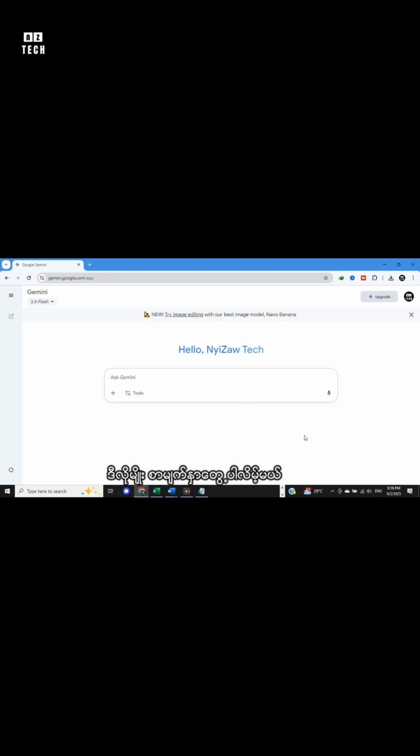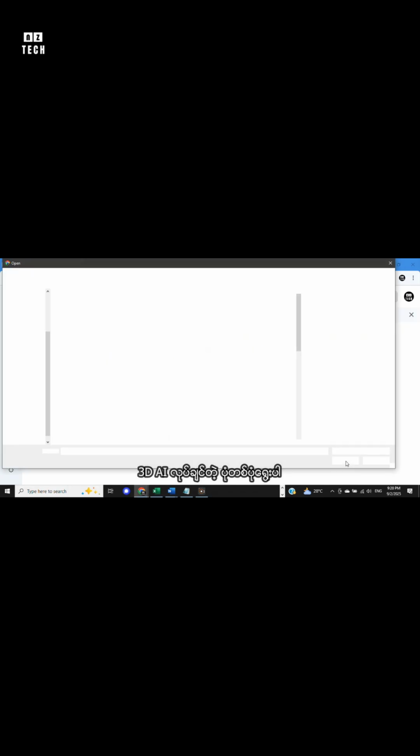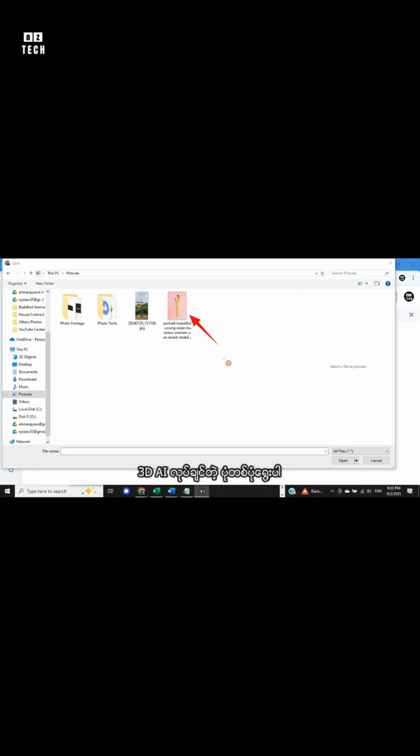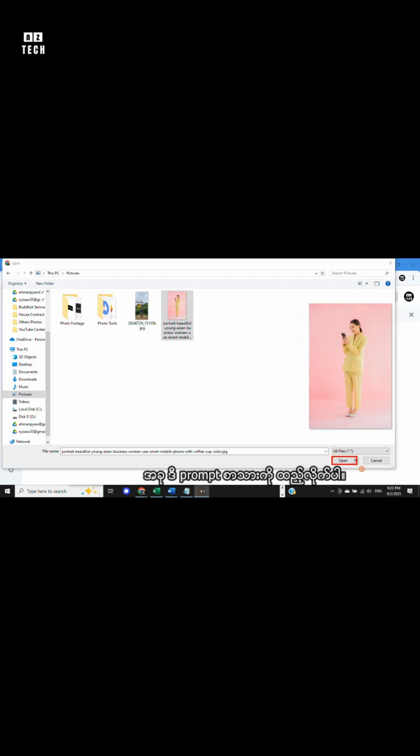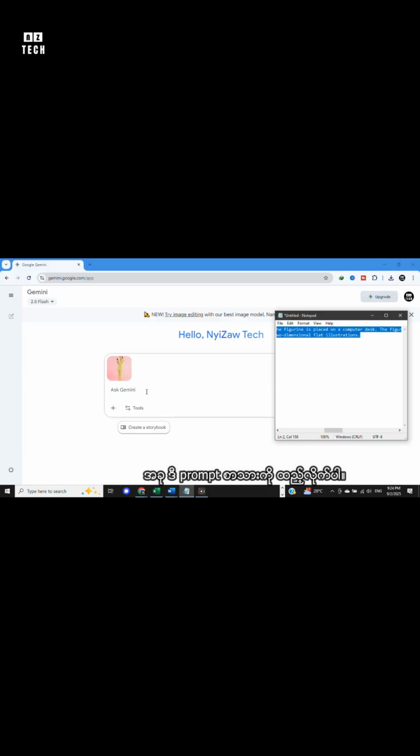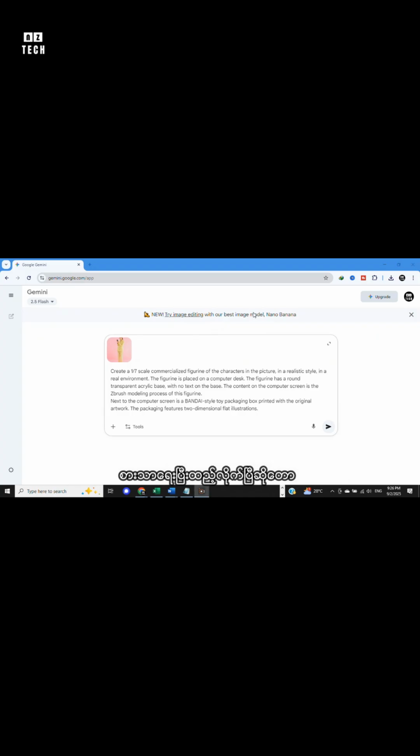Here you will see like this. To create a 3D figure from your photo, you need to add photos. So click on the plus sign. Then tap on upload files. Select a photo that you want to create a 3D figure from. Then click on open. Now put this prompt text. After that, click this arrow or submit.